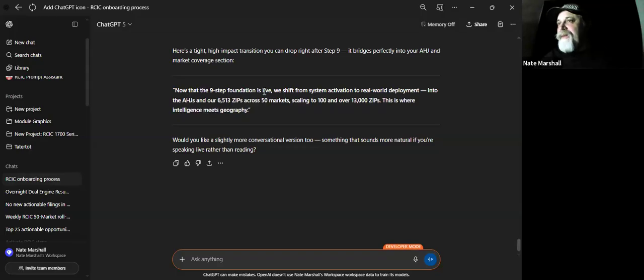So now your 9-step foundation is live, and we shift from activation to real-world deployment. AHJs: 6,513 zip codes across 50 markets. We're scaling to 100, over 13,000 zips. Eventually I'd like to have every zip, but there's not real estate in some of the sticks or the plains or whatever. So this is where intelligence meets geography.